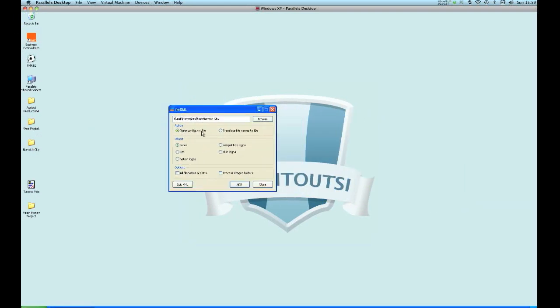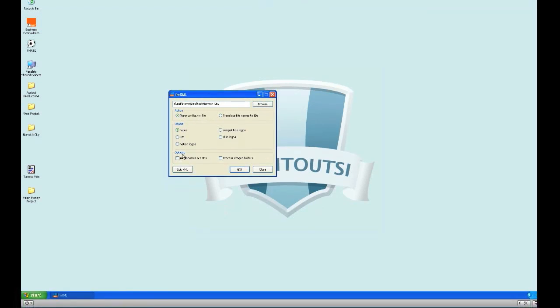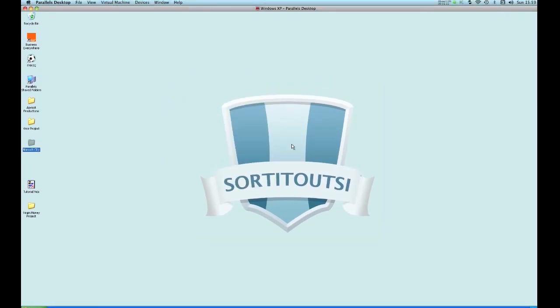And you are making the config XML file. The object is, of course, faces. And the options, all file names are IDs. You need to tick that box. Just hit go. And there you go. The job has been done.